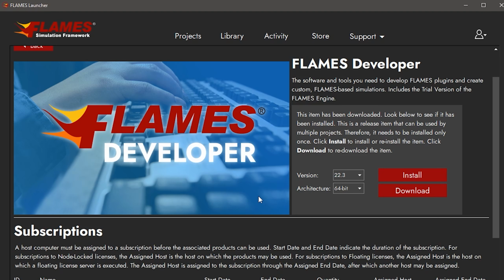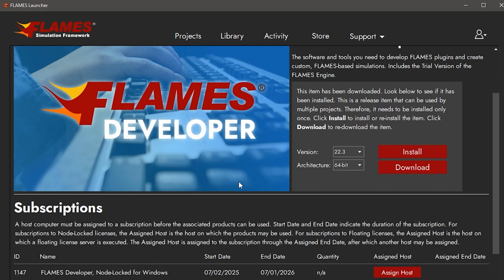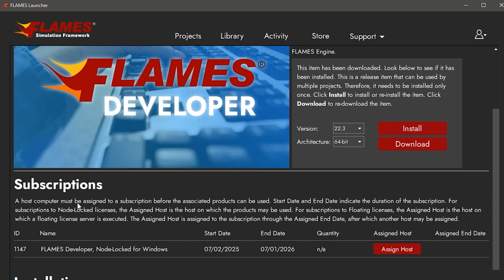And as I mentioned earlier in this presentation, you only have to install the developer once, even though you may end up creating multiple projects that use different content. Now, before we leave this page, just look underneath the subscriptions section on this page, and you'll see the Flames developer listed and that it was just installed.